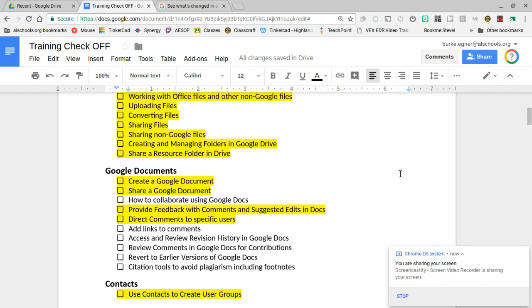So this week we're talking about how we create Google Documents, share a Google document, provide feedback with comments and edits, and direct comments to specific users. I'm going to add one on here that we're also going to talk about: how do we add links to comments, because that kind of rolls right in there nicely.